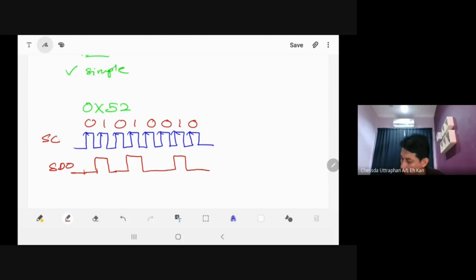So this is SCLK, the clock. All right, so the protocol is simple. You have clock, and if the data is 8-bit, you have 8 clock pulses, 1, 2, 3, 4, 5, 6, 7, 8, and this is your data. The first clock is 0. The second clock cycle is 1, 0, 1, 0, 0, 1, 0.